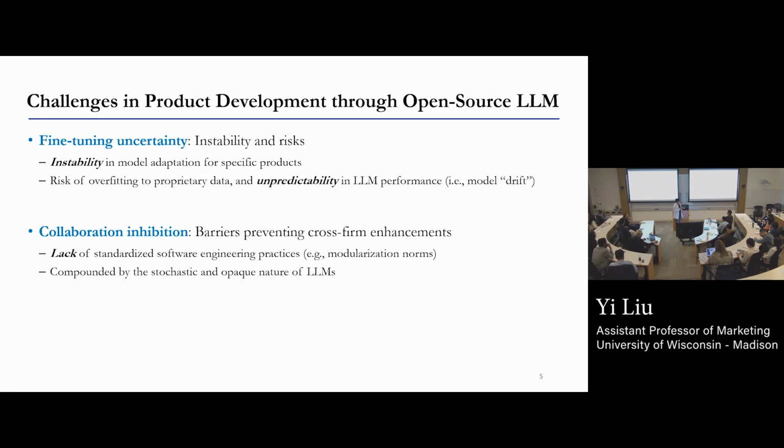Another thing about LLMs is that because of this uncertainty, and because there is a lack of standardized software and engineering practices for LLMs, it is hard for firms to collaborate on these open source models compared to the traditional open source age.